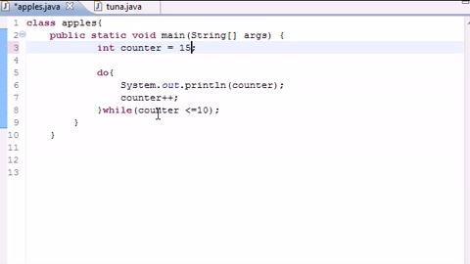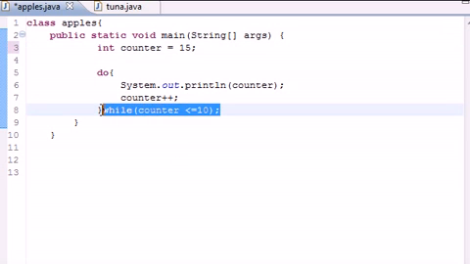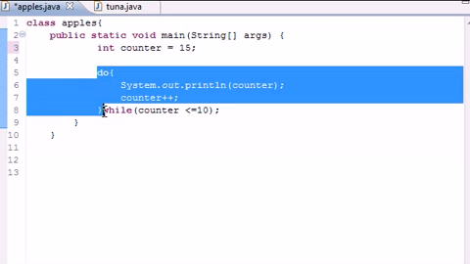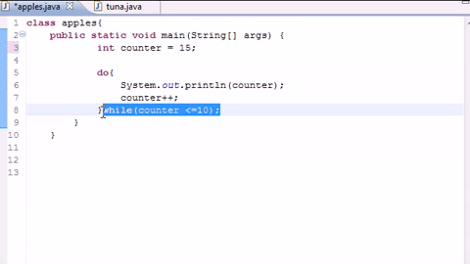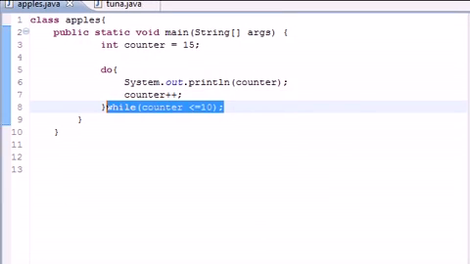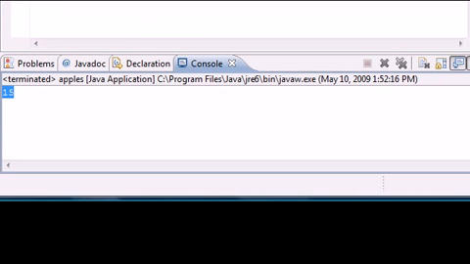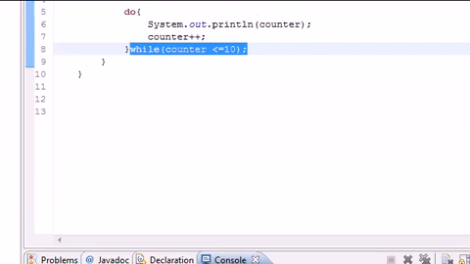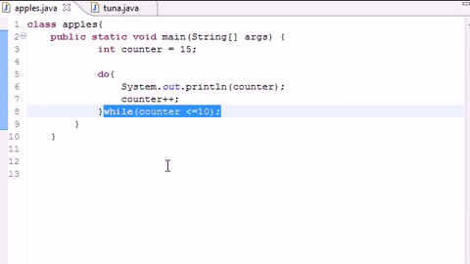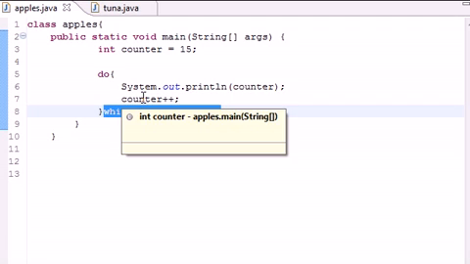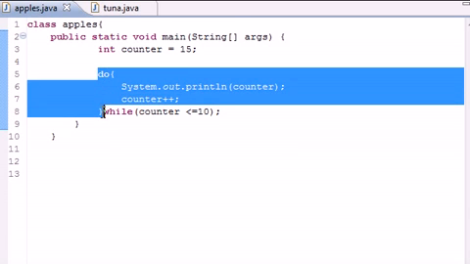Well, since it doesn't check the condition until after the loop, it executes this first, so it would print out 15, and then it would see, all right, I'm only supposed to do this while it's less than or equal to 10, so I'm not going to do it anymore. So let me go ahead and run this, and as you can see in our run box we get 15. So that is the difference between a while loop and a do loop. Anytime you want to do something at least once, you use a do loop.